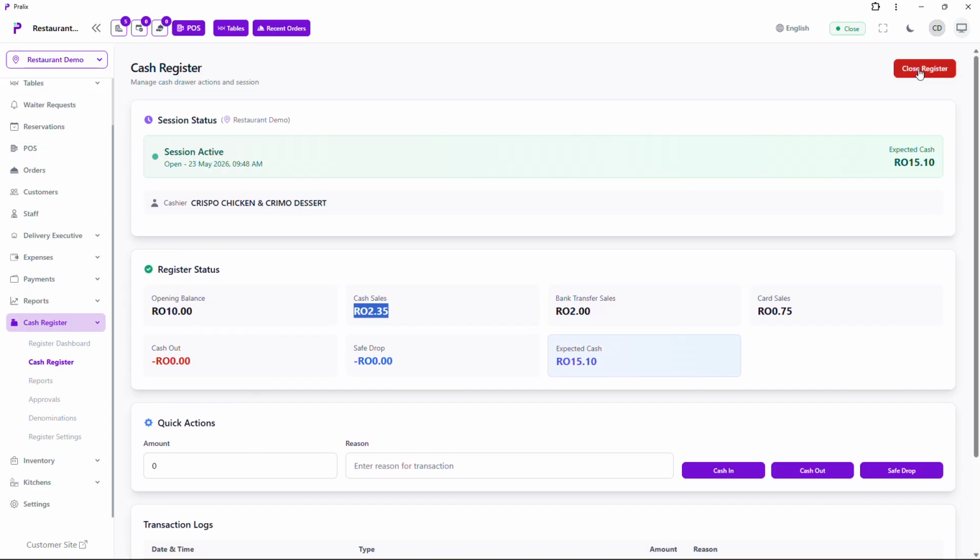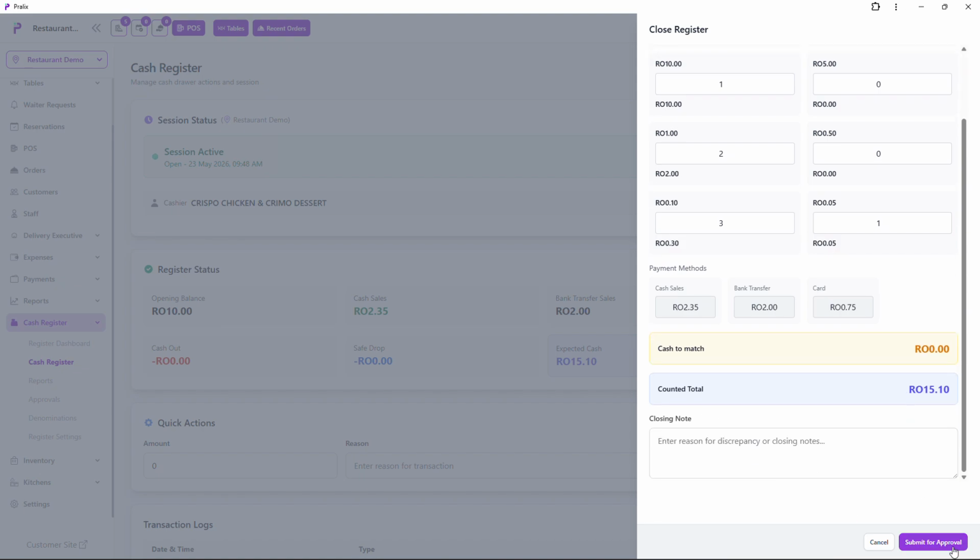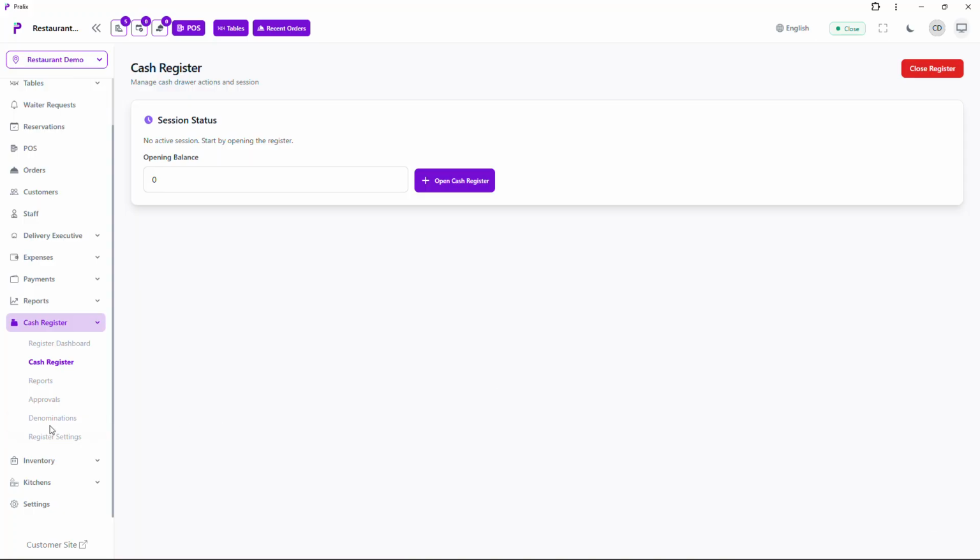So now we simply click on close register, and here you see the cash match. Your cash box should have 12.35. So we have a 10 real note, one is the 2 real and the 50 pesos. So we have added the cash. This way you can see the cash is totally matched. Yeah, so you can just submit for your approval. This way you have completed your day.